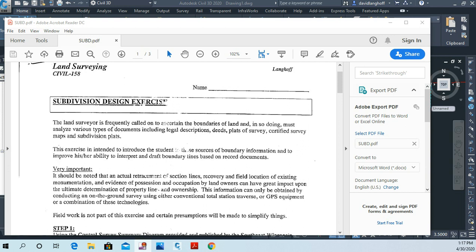Okay, you guys, I sent everybody a copy of this document that talks about our subdivision design project. One of the things I wanted to just say is that part of my purpose in this class is to introduce you guys to a lot of different types of documents, including legal descriptions, deeds, plats of survey, certified survey maps, and subdivision plats.